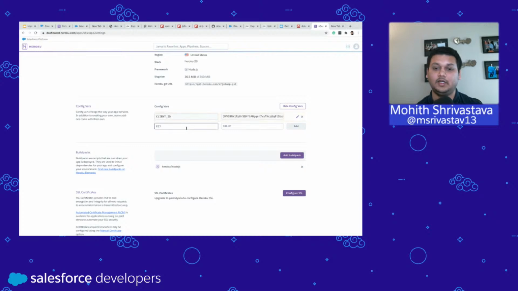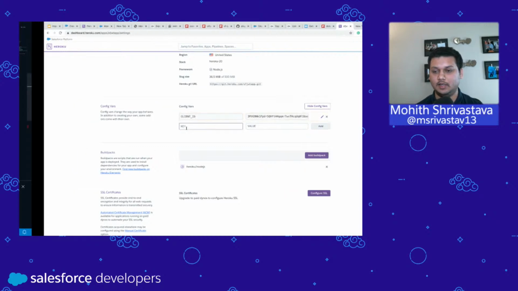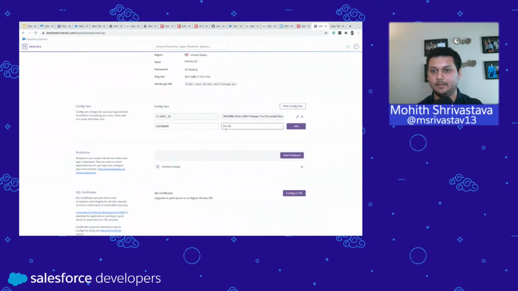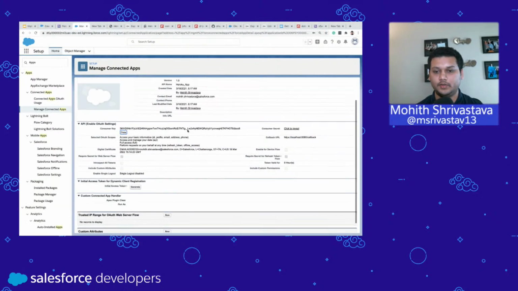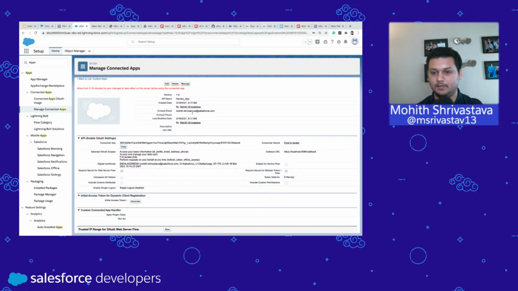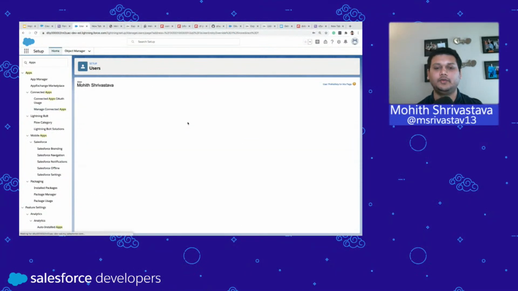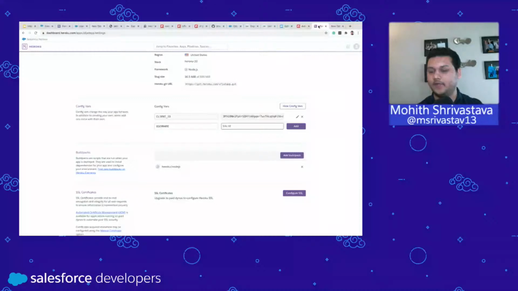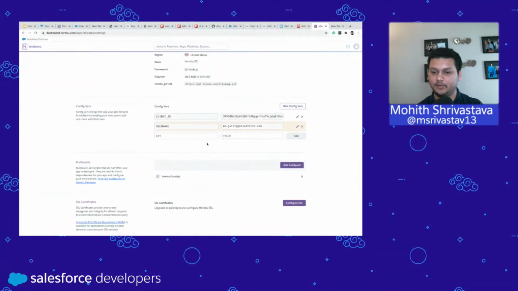The next step is we need the key. The next key is we need the username. So it has to be the username of my org. So let's get back to my username. What's my username? This one. Very important that these variables are correct, otherwise we'll not get the expected outcome.